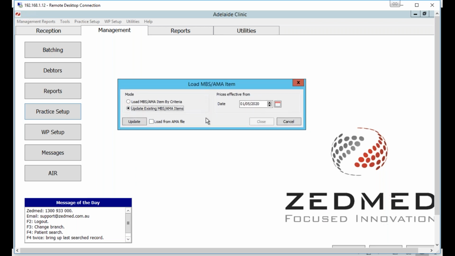Obviously, you can see the screen changes dramatically there. Right, on the right-hand side here, you put the date. You put the date of the current month, the first of the current month. Now remember, we're pretending it's March at the moment, so I'll put in the 1st of March there.